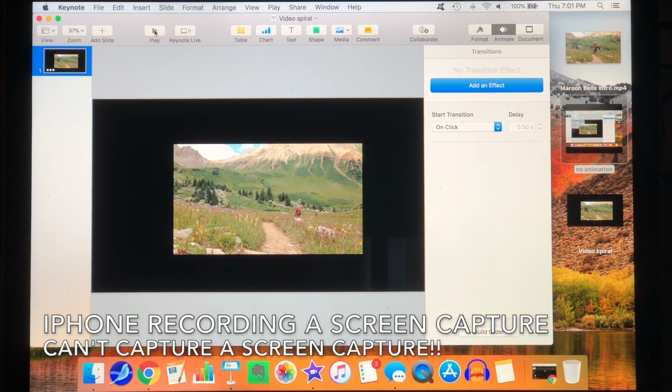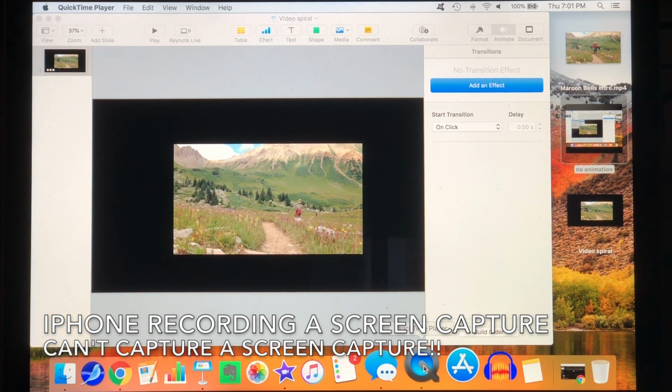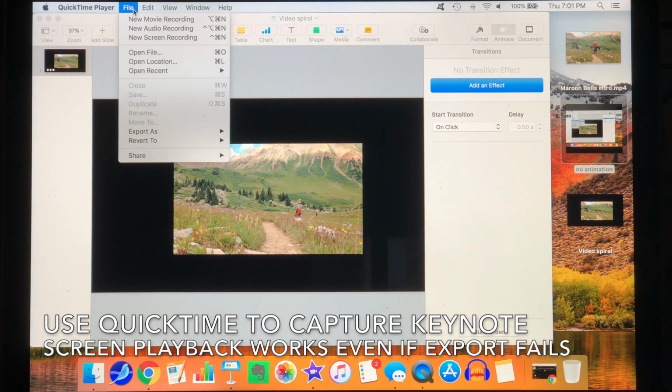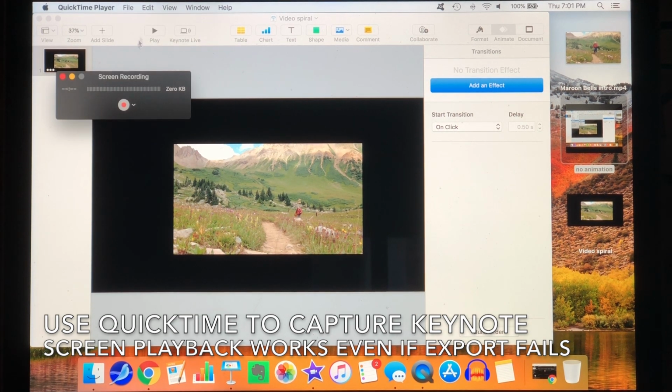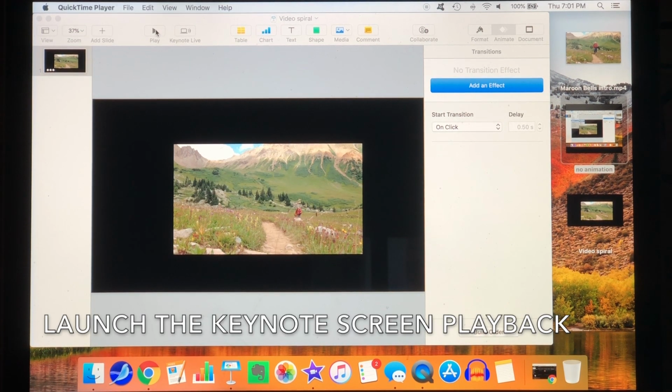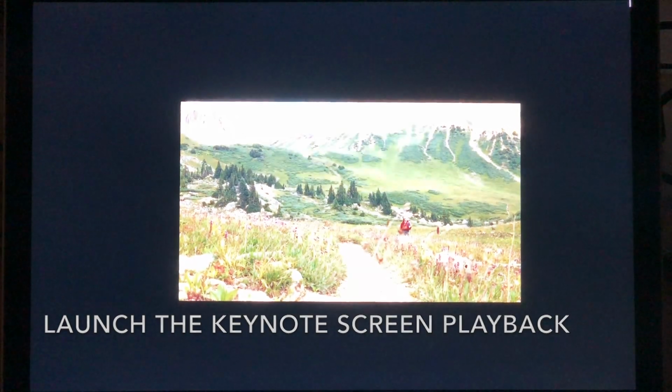The video is going to look different now because you are looking at an iPhone video recording of my MacBook screen, not a screen capture. We are going to use QuickTime to do a screen capture of the Keynote animation playback. Start up the capture of the full screen, then launch the Keynote preview. Seems to be working.